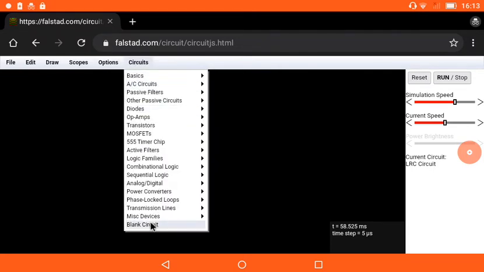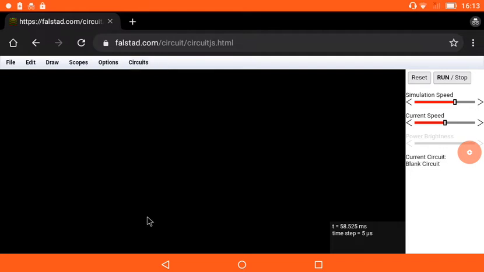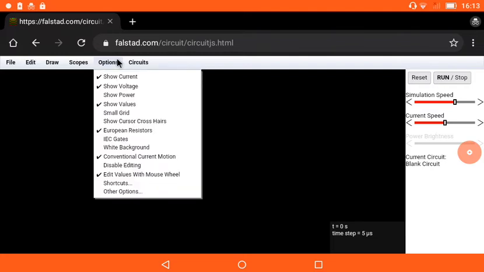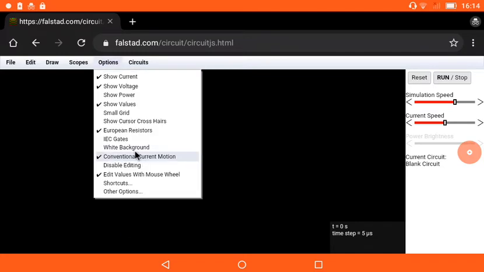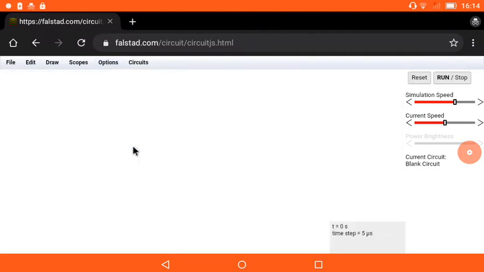If you don't want to do it, then go to circuits. At the bottom you can see blank circuit. Click on that. Same interface. Then go to options. You can see here white background. It is just optional, but I like to use white background for circuits. It will give us more clarity. White background, click on that. We got the white background.